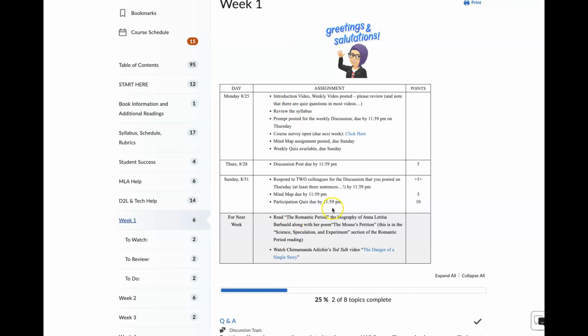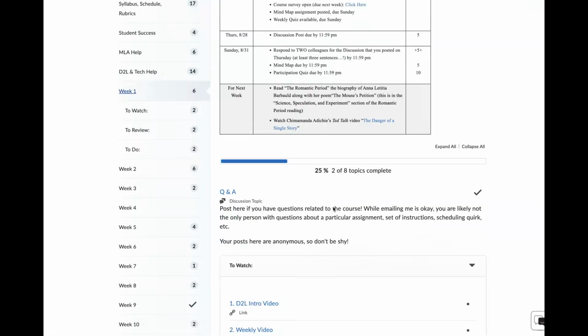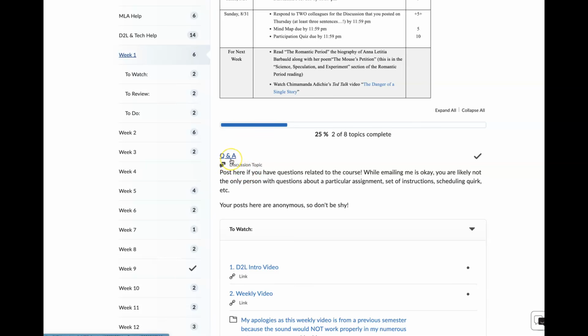So you'll see everything located here. And then if you scroll down, there's always going to be the Q&A link for a discussion post. If you have any questions, you as students can jump in and help one another out. I will be there to not only answer questions, but also monitor if somebody else has come in and answered a question. I just want to make sure everybody's getting the right information.